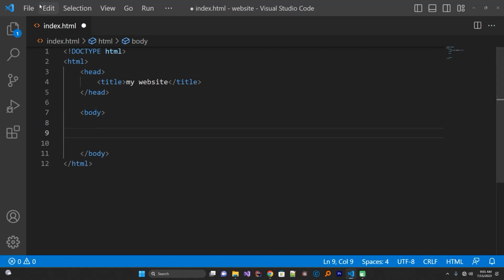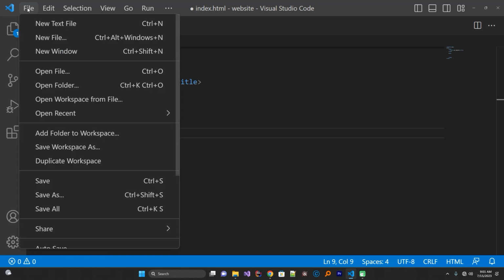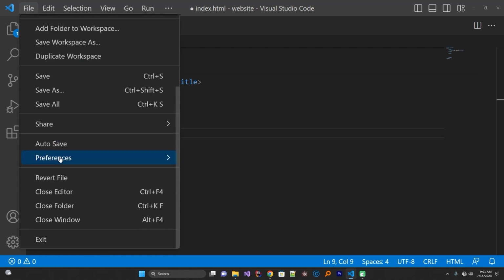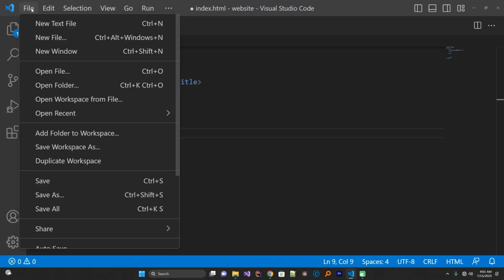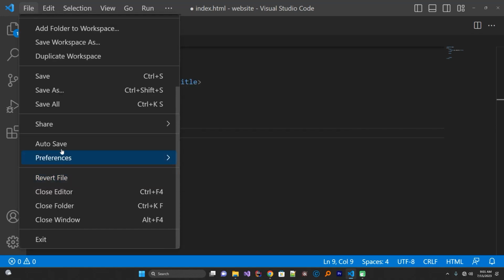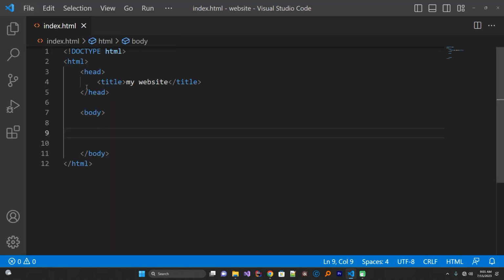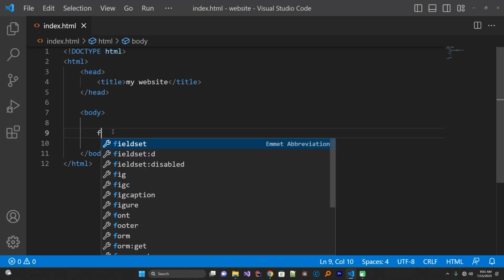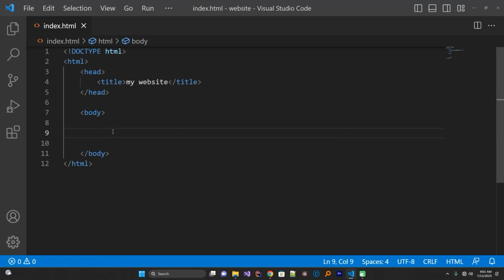Before we start, I don't like always saving by hitting Control plus S. So everybody head to File, scroll down, and you see Auto Save. Click on Auto Save. When you do, you don't have to waste your time each time to save the code. It will be saved automatically for us. We don't need to be saving it manually.